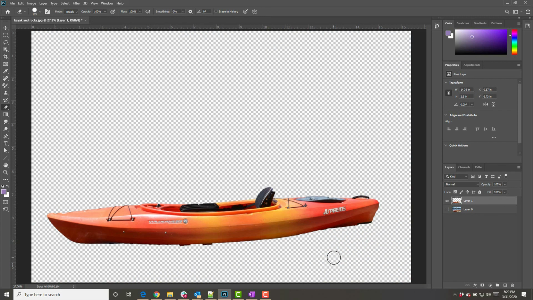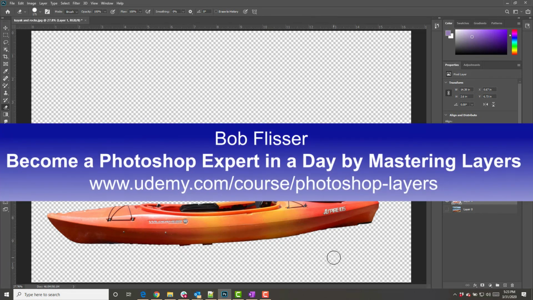So that is the new object selection tool in Photoshop Creative Cloud 2020, and I will see you on the water.